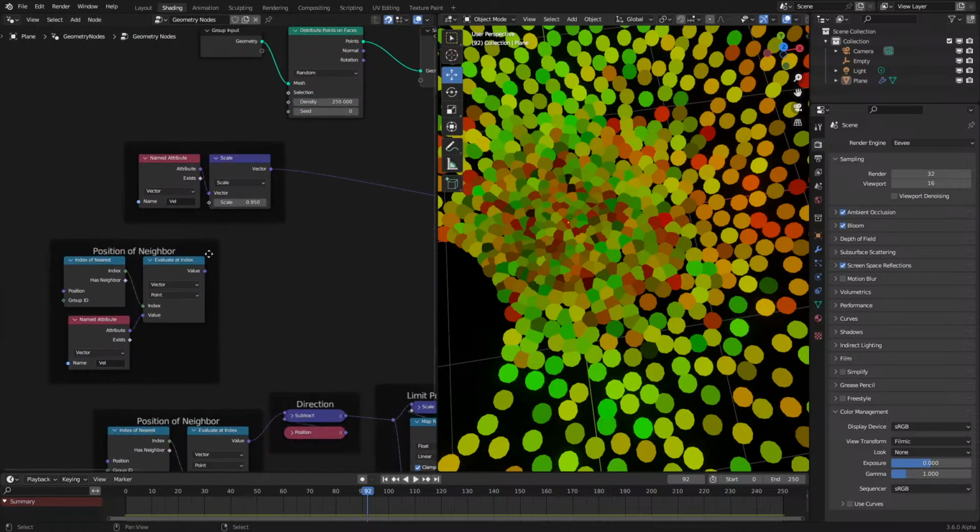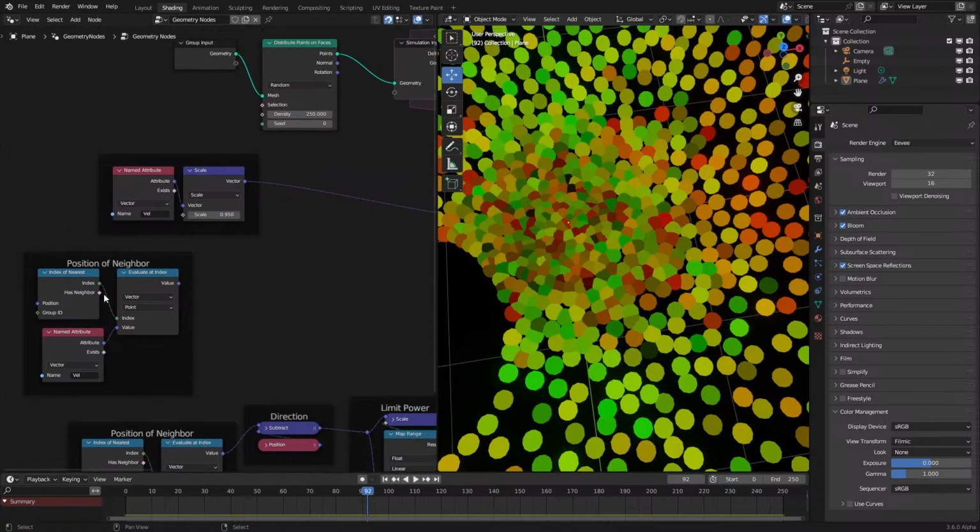You could use this to make a bioluminescent water effect. Yes, that is one thing that I've been wanting to do for a while, and we'll see if I'll end up doing that.